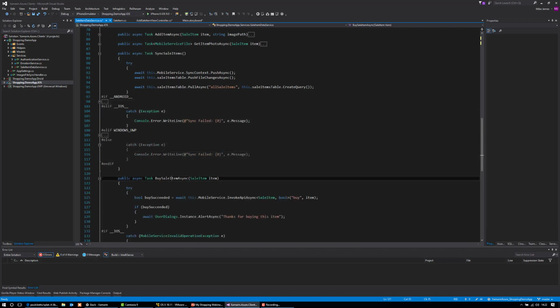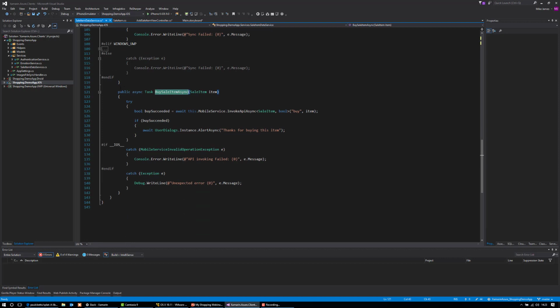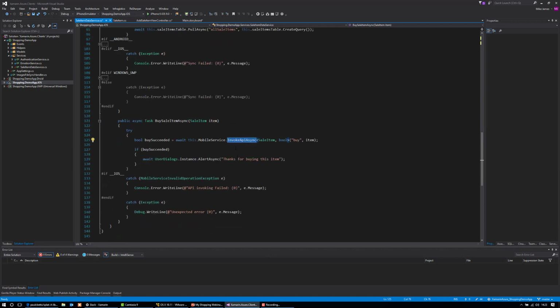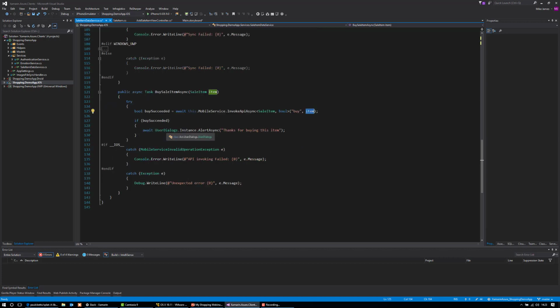Finally, we have this BuySaleItemAsync, an asynchronous task, and we pass in the sale item, and then we go off and we buy it. So all we have to do is invoke the API async. This is not a table. As I mentioned right at the beginning, we have tables and then we have APIs. And because we passed the custom route, so we had the /api/buy, you can see we've got buy here, defining what our endpoint is going to be. We upload the item, and boom, we get a bool back to say true or false: has it succeeded in buying it or not.